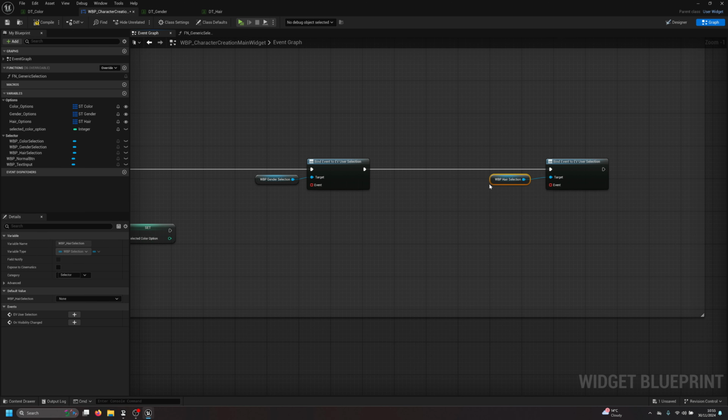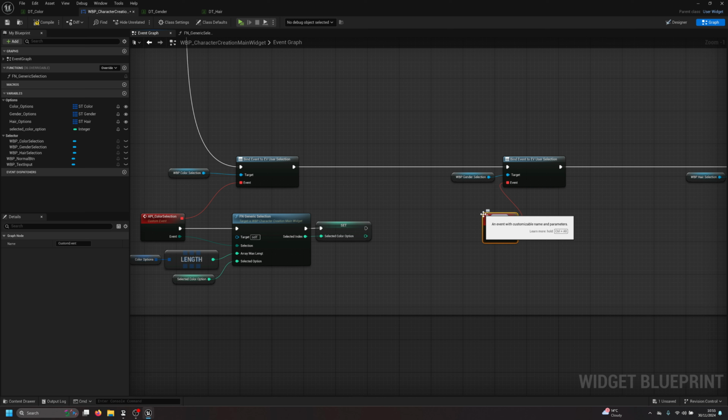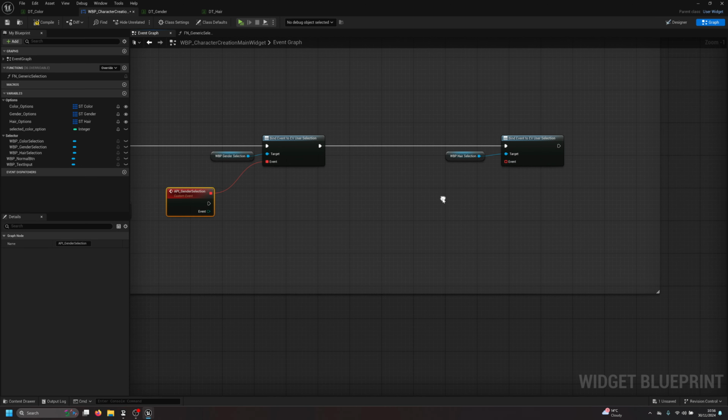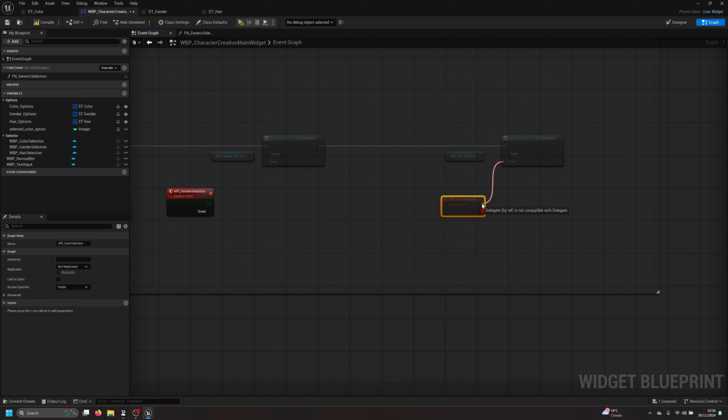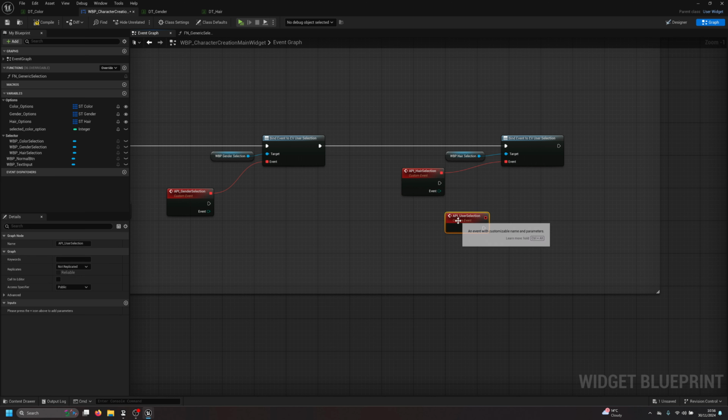That's good. Now the next thing we need to do is create a custom event called API gender selection. And now we need to create a custom event called API user selection. Actually, this is not going to work. I need to create from here a custom event called API hair selection. And this one I can delete.